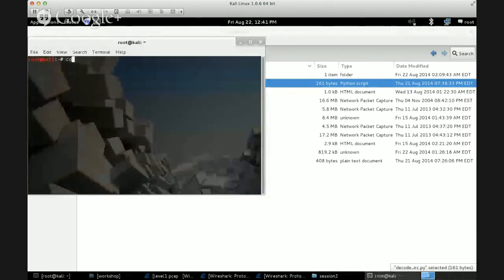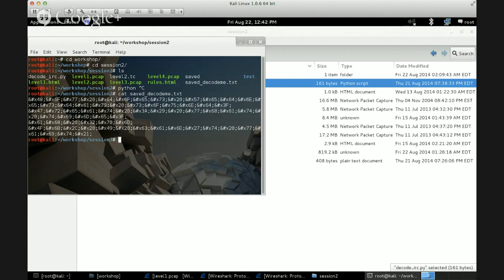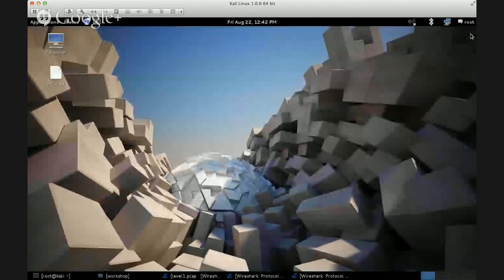But let's take a look at how this works. First off, cat saved decode me. So there's our text. I have it as I already saved it previously. And I want to put that through my script. So I run Python decode IRC, and then my saved underscore decode me. Bam. Decoded. How does Wednesday sound? Great. What time? 2 p.m. Okay, I can't wait. So there's a crude way of using Python to do this decoding. Or heck, you could have just manually gone to an online hex decoder and typed it in. But either way, we just found the answer. So the answer is Wednesday.